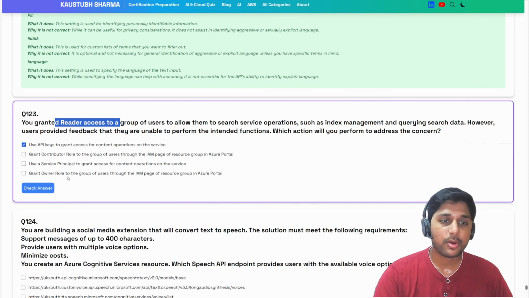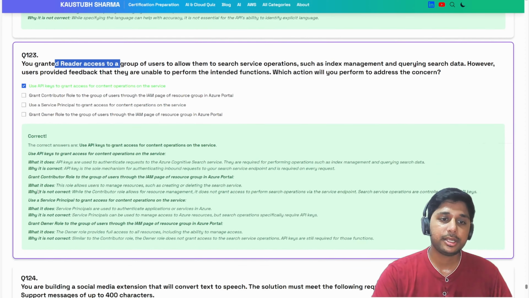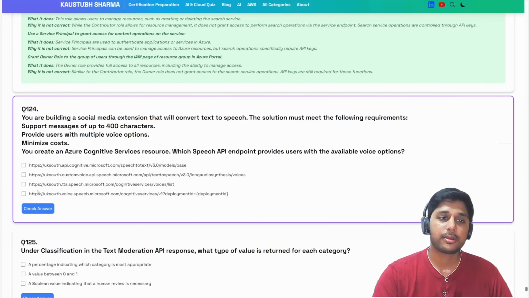Next is grant the owner role to the group of users. This is also over privilege. We don't want to give it. So definitely the first is my answer. Let's see it. So yes, this is absolutely correct.